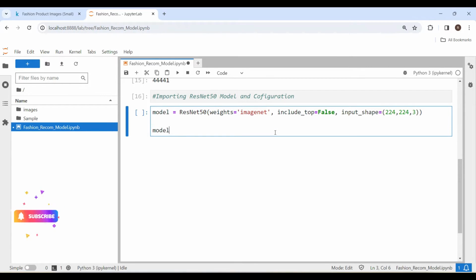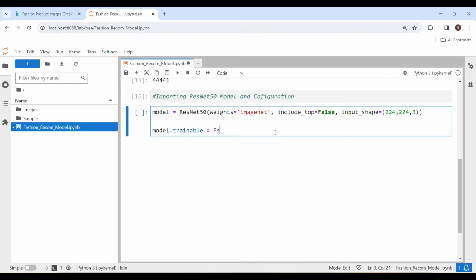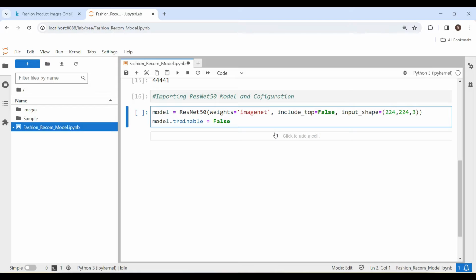And the next step is we have to add the top layer which we have missed, right? Before that we have to pass one more thing. Model dot trainable is equal to false. We are not training the model, we are making use of the already trained model. So that's the reason we are setting the parameter trainable equal to false. We are just making use of the already trained model.